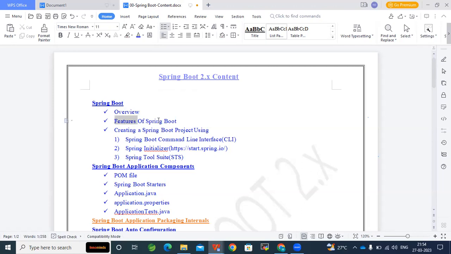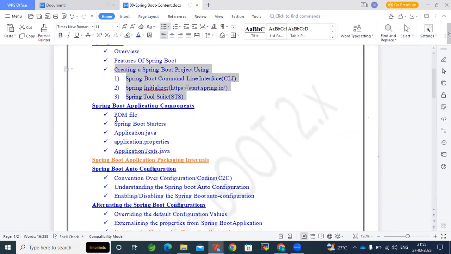Then the features of Spring Boot. Once you understand this overview and the features, one interview question will be covered here. Then we will understand how many ways we can create a Spring Boot project. Once we create the project, we will understand the components of a Spring Boot application. When we create one, Spring Boot by default gives us a few components. What are those components? We'll study them, starting with the pom.xml file.